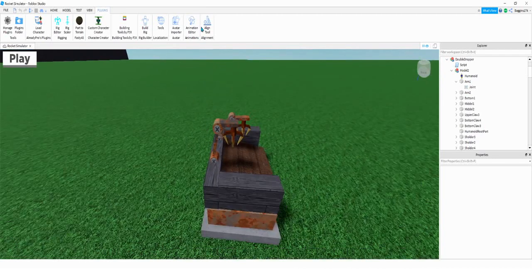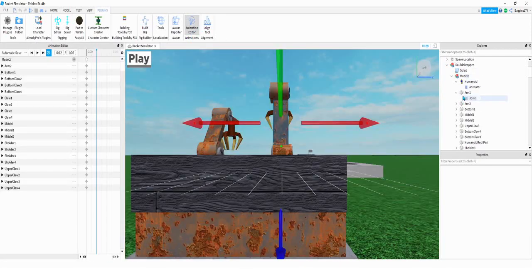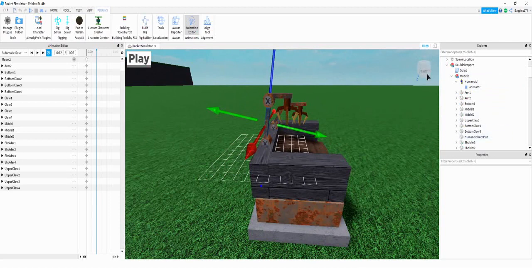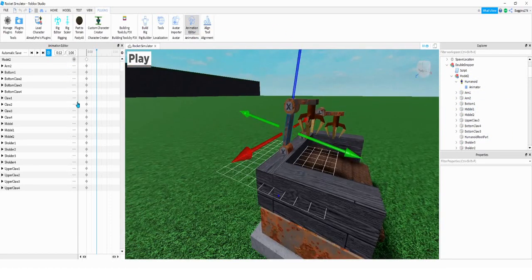So once that's done, now I'm going to click Animation Editor. Also, as you can see, it's created joints in all the different parts. When moving the parts, you can't just select all of these and move, otherwise it will just delete the joint. You have to do it via Animator Editor.